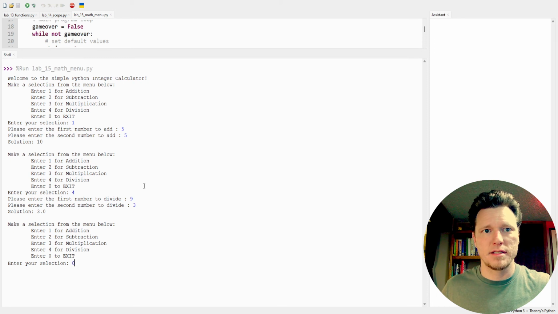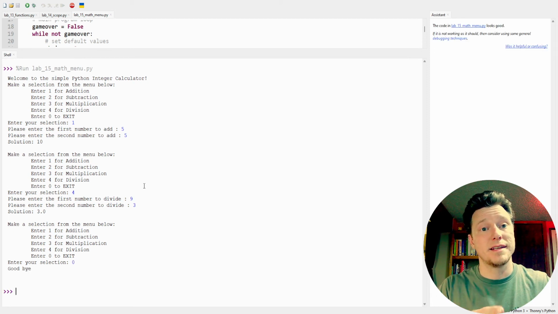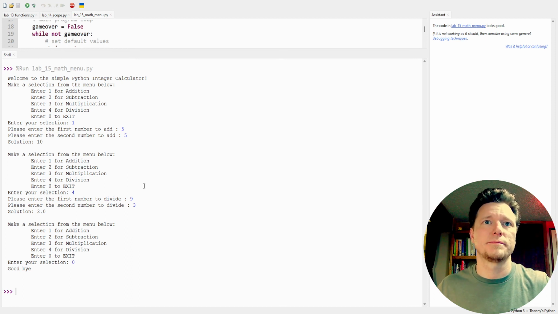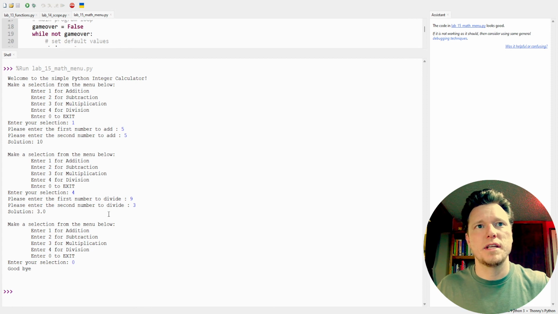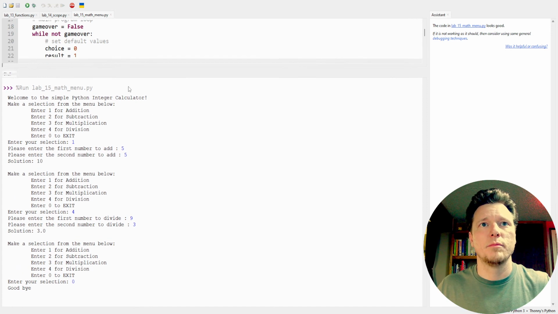And I'll put 0 for my exit condition and it says goodbye. And it doesn't give me the solution, right? Because I said I didn't want to see the solution when I've chosen to exit at the very end. Okay, so this is the type of output that you should get based on all of the input above.